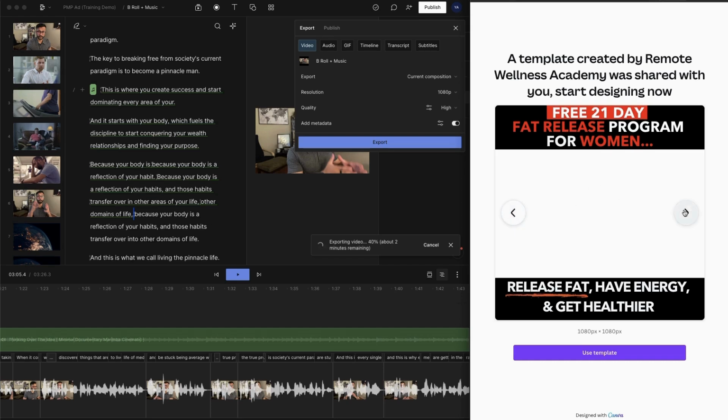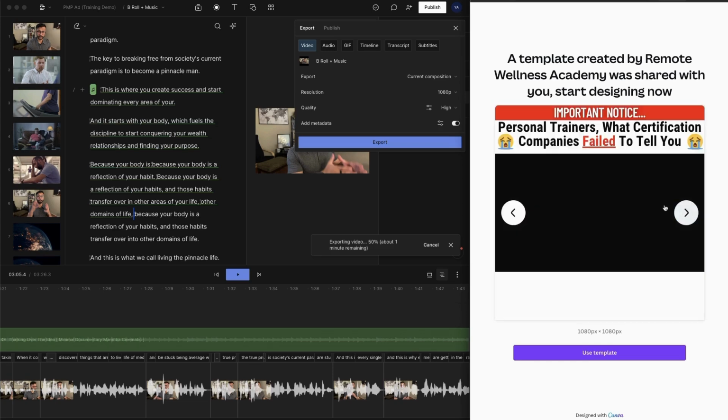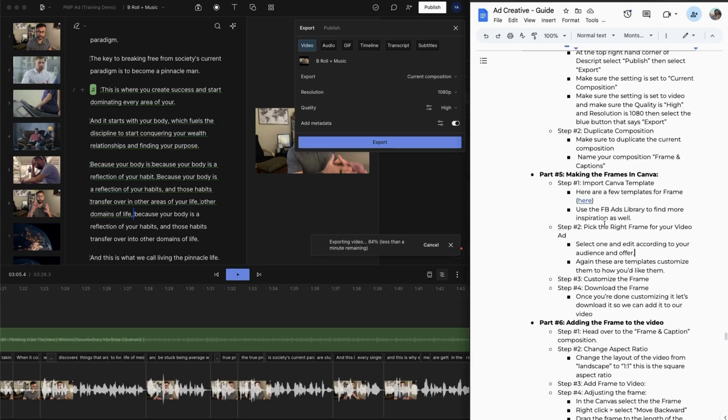Now, why is the white line here? The white line is because this is where the video is going to go in the middle. You want the text to be at the top and you want the video to be in the middle. You can see right here. Okay. And so you can use one of our frames that we have given you as inspiration. Or what you can also do is use the Facebook ads library to find more inspiration as well.